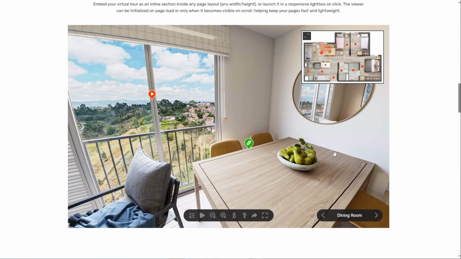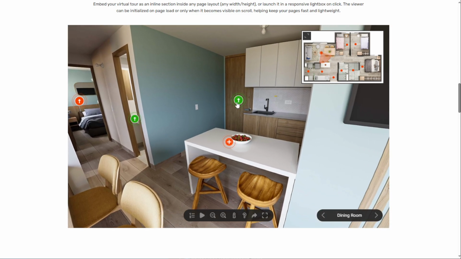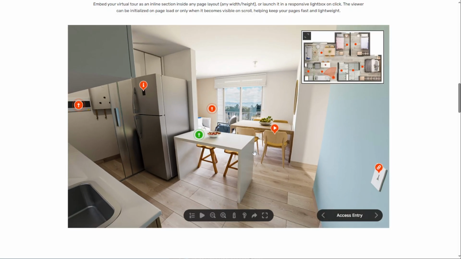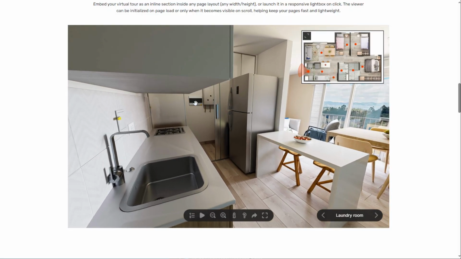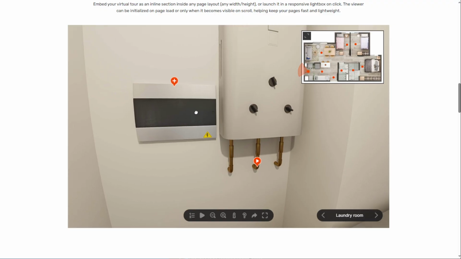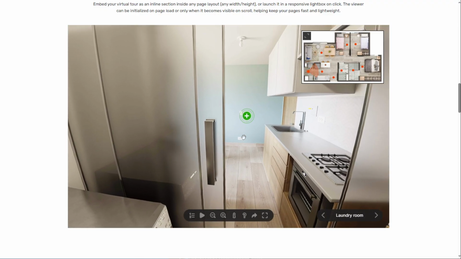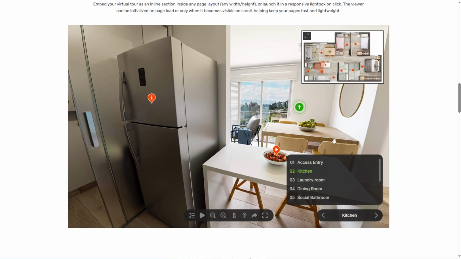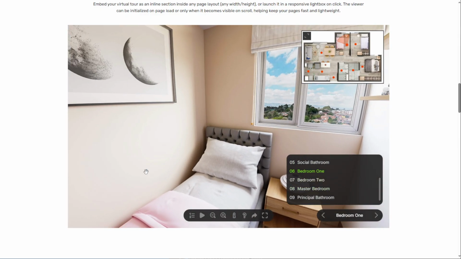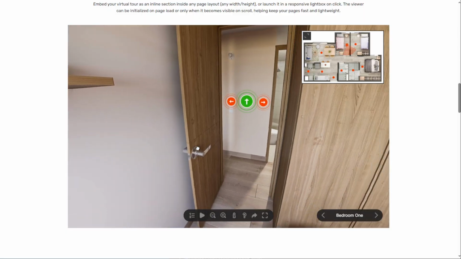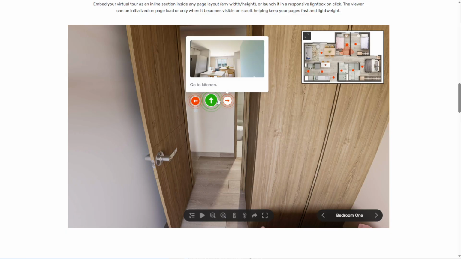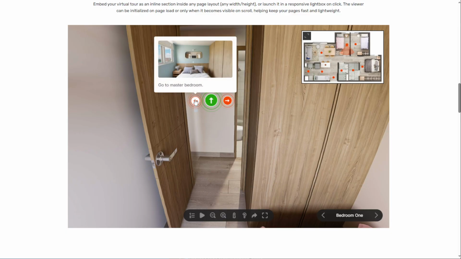Navigation between scenes can also be done via the markers. For example, I can go back to the access entry like this. I can go to the laundry room like this. The markers can be set anywhere you want. You can add even more if you want to. Let me show you here. So bedroom 1, if I rotate this, you will see there is a marker that goes to the bedroom one, one that goes to the kitchen, and one goes to the bedroom.